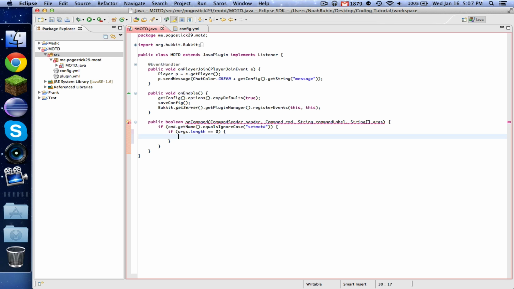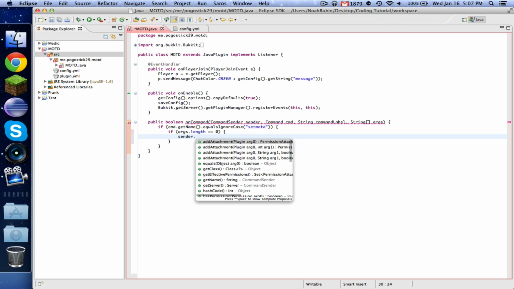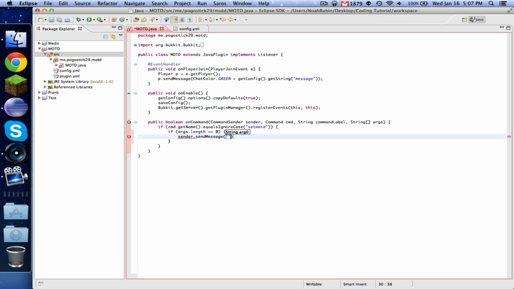This one does not require it to be a player. It could also be the console, so we're not going to bother with that check. So sender.sendMessage(ChatColor.RED, and we're going to say "Please specify a message." And then, of course, we need the code to stop right there.